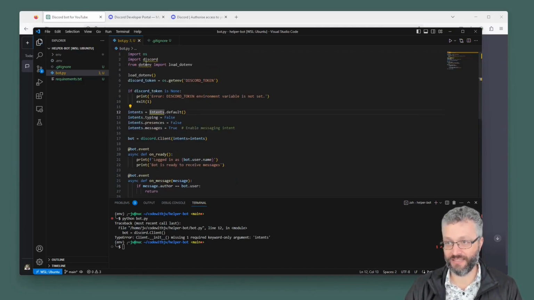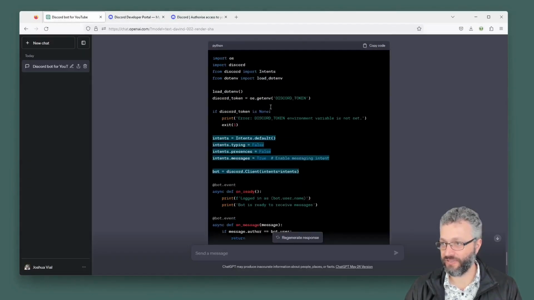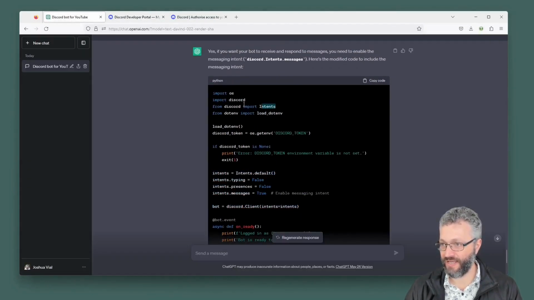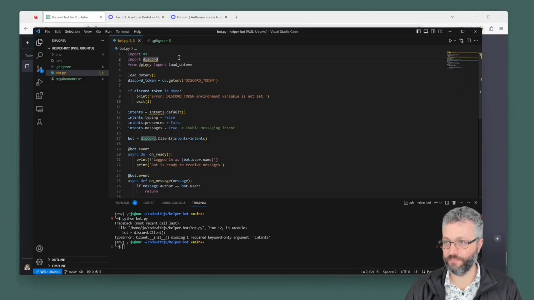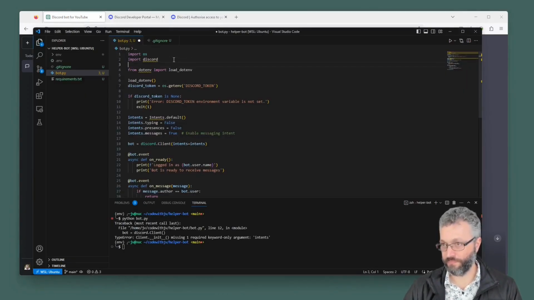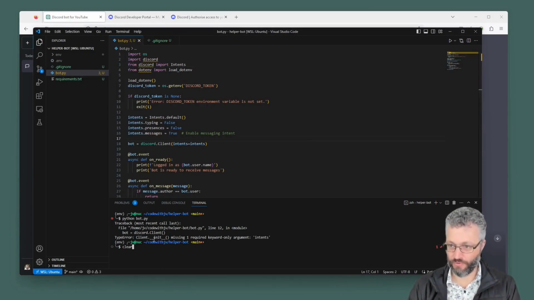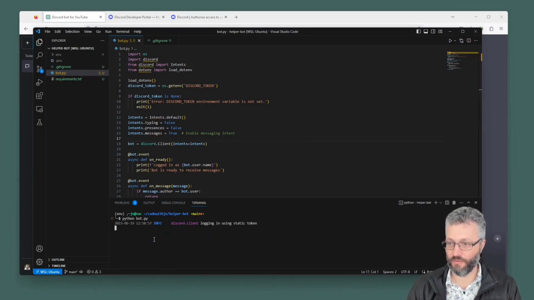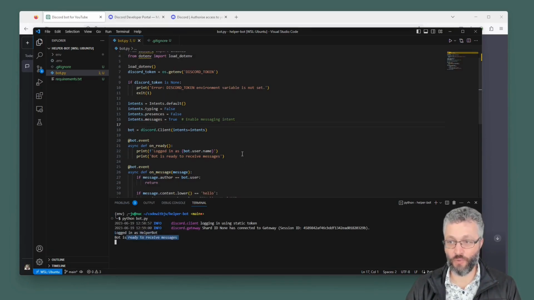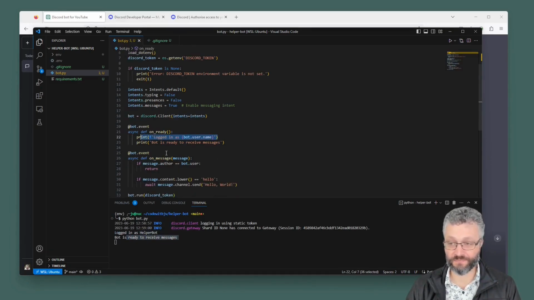Now these intents need to be imported. And you'll see that here it is now getting the intents from Discord. Okay, let us go clear this. It's logging in. Okay, logged in as helper bot, ready to receive messages. So we've hit the on_ready command here.